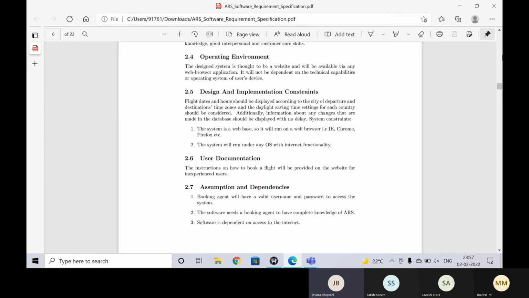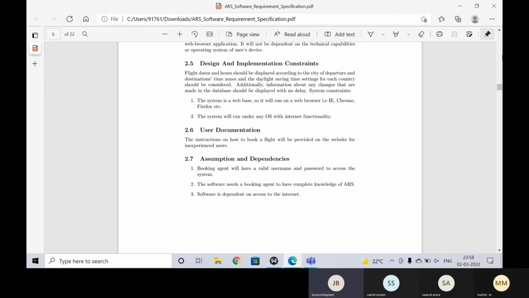System constraints. The system is web based, so it will run on a web browser, i.e., Chrome, Firefox, etc. The system will run under any OS with internet functionality.